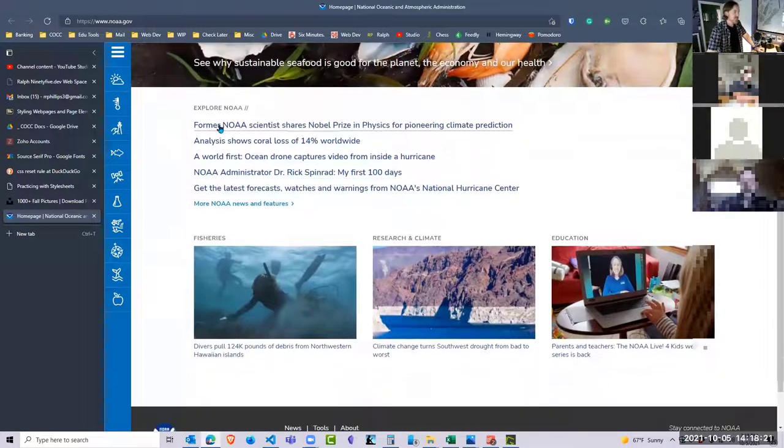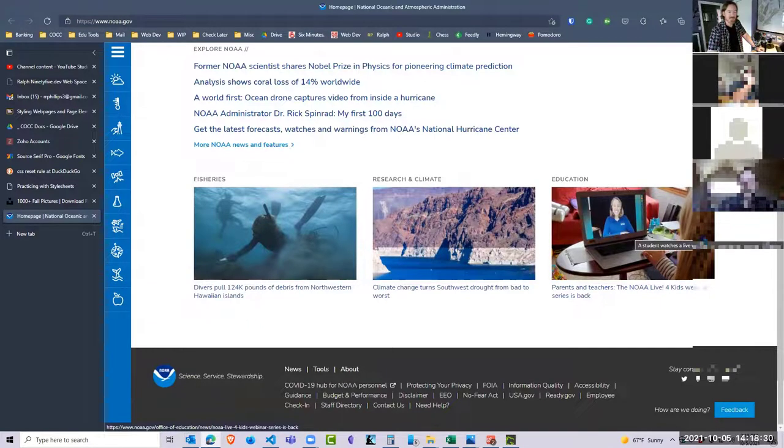What else have they got? That text looks pretty good. I like, when you hover over it, I see that little dotted border. That's pretty nice. I like that effect. I like these three photos side by side. Fisheries, which is kind of weird.